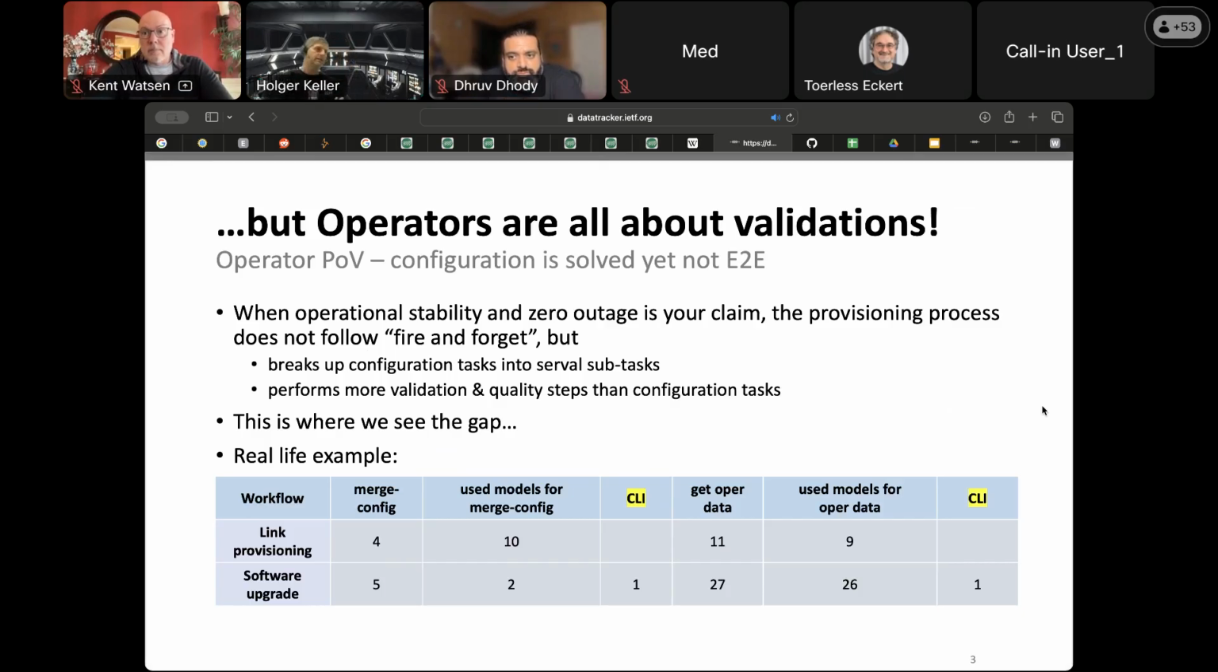And the next one is the software upgrade. We have 5 config merges there, and you see we do a lot more validation on that. Like what is the status before the upgrade, what's the status after the upgrade, and so on. And here we even have the issue that we have to use CLI for that, for config as well as for get-oper. I mean, it's not much, but it still is. We are in 2024. We saw the timeline yesterday of Yang and so on. So yeah, we still have to use it.